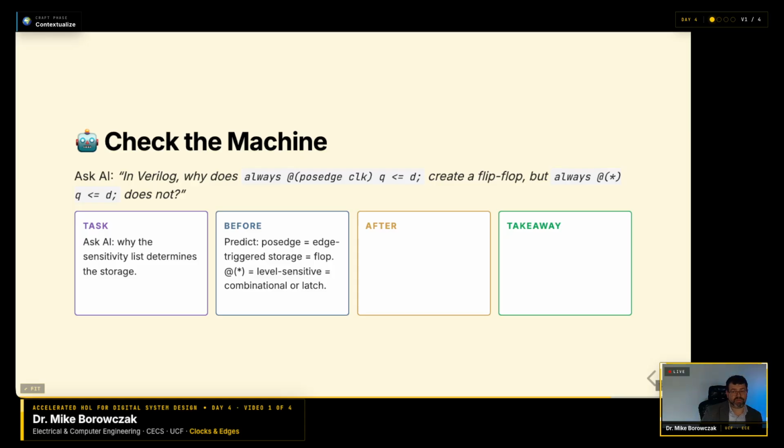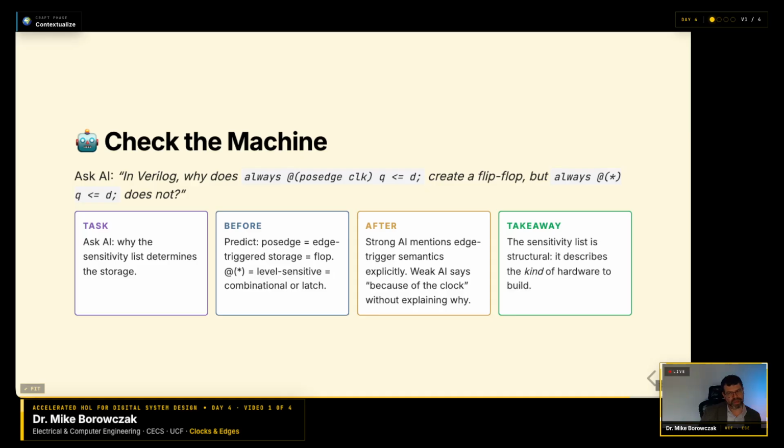Predict what you think it's going to say before. Well, the prediction could be, positive edge means edge-triggered storage, which is a flop. And the at wildcard sensitivity is level sensitive. It's no longer clock edge sensitive, it's level. It's the value of the signals, not the clock, which basically creates combinational logic or a latch. So a good, strong AI response should mention edge-triggered semantics. A weak one says because of the clock without telling you why. The sensitivity list is structural. It describes what kind of hardware will be built. So just make sure you take that away.